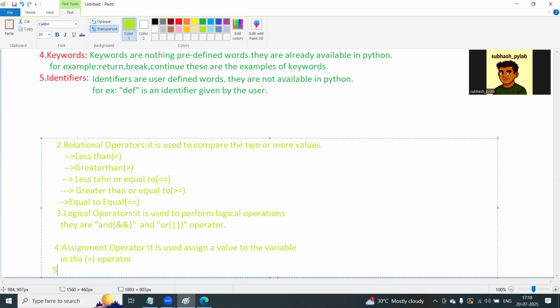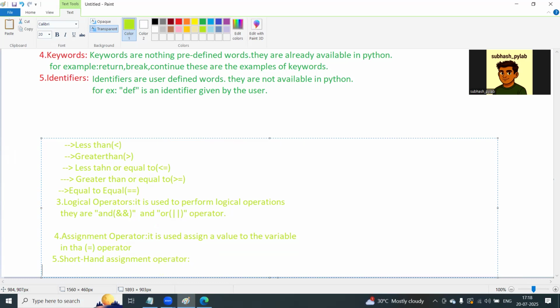Fifth one is shorthand assignment operator. Shorthand assignment operator is used to reduce the expression in the code.